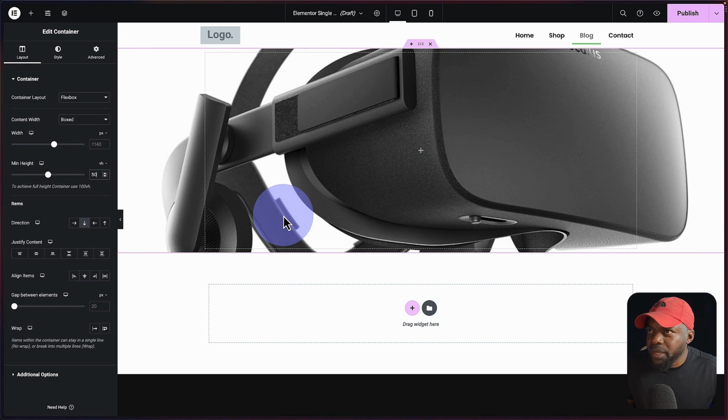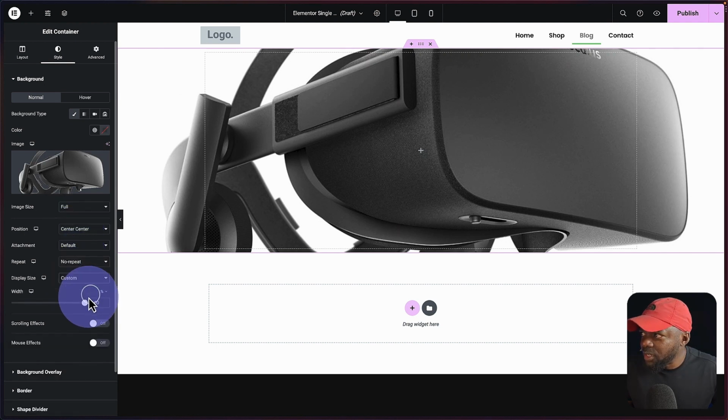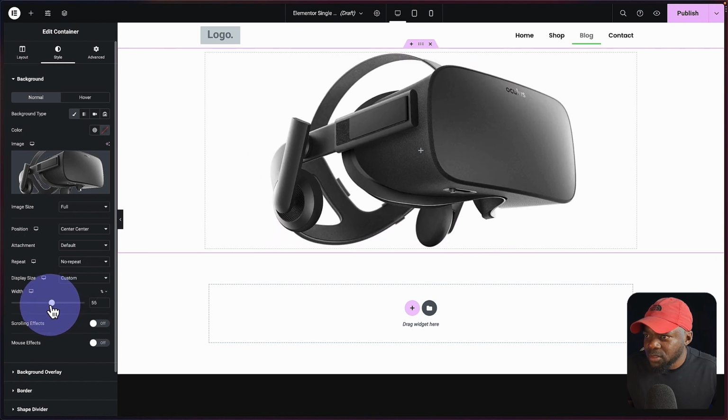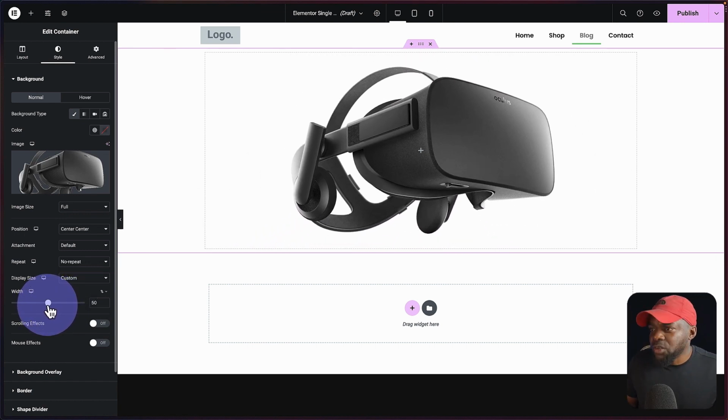So we may want to go in and make it a custom size here. So let's go back to display, custom, and we're going to reduce this a little bit, just like that. So maybe go with 50. How about that? Okay, so that's looking great.